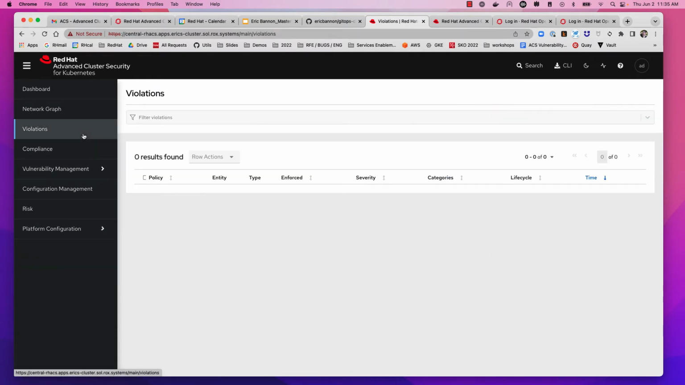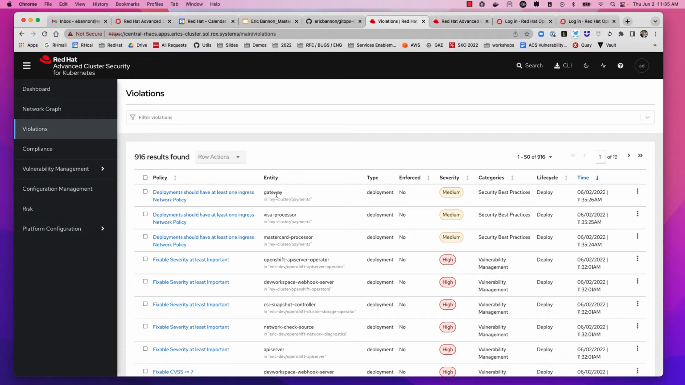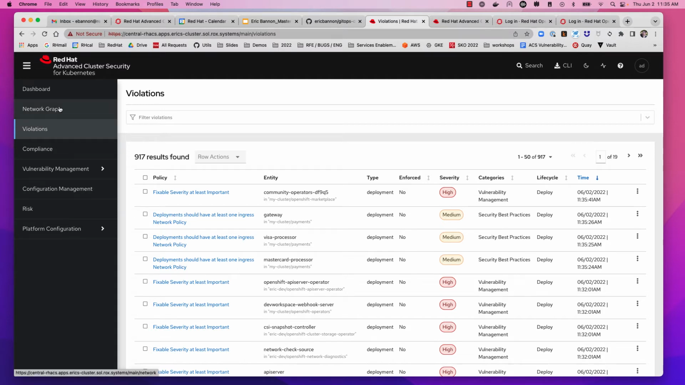Now, if I go over to violations, what I should begin to see is that my deployments in my payments namespace are currently violating this. So I can see my gateway, my Visa processor, my MasterCard processor, the violations beginning to work. And what this could do as a security administrator is alert me to actually go to the existing functionality in the network tab and to simulate an ingress policy for this. So I could get notified of this.